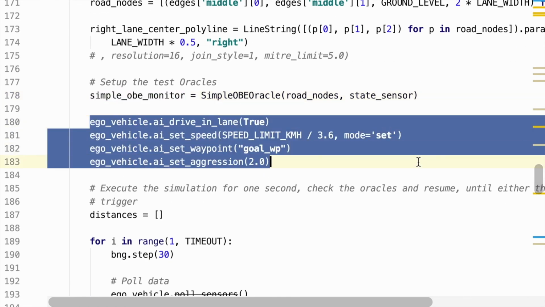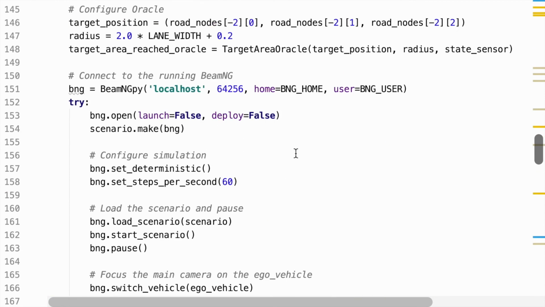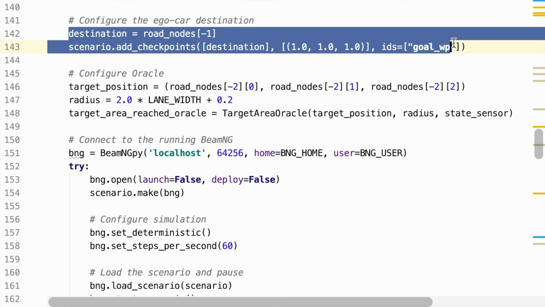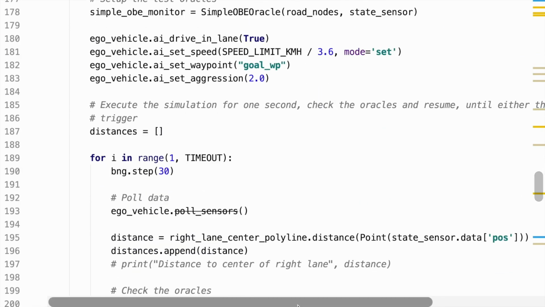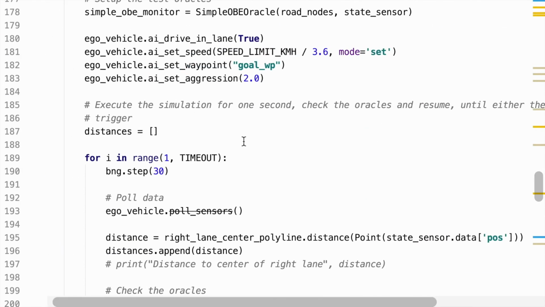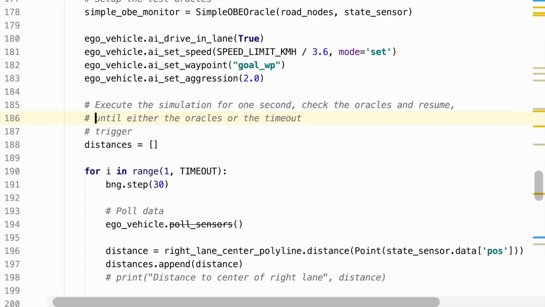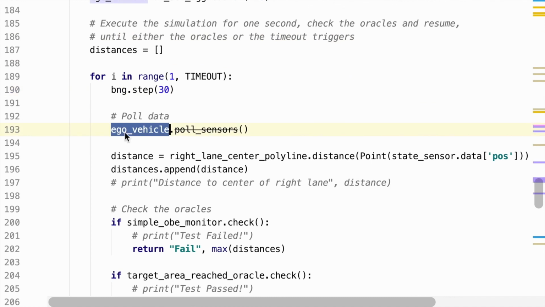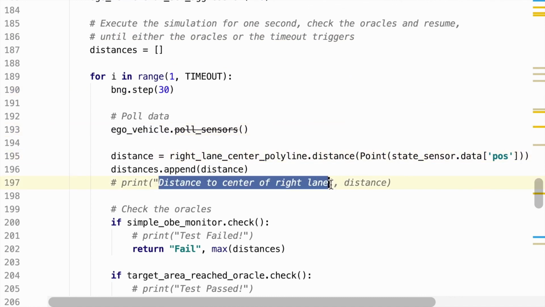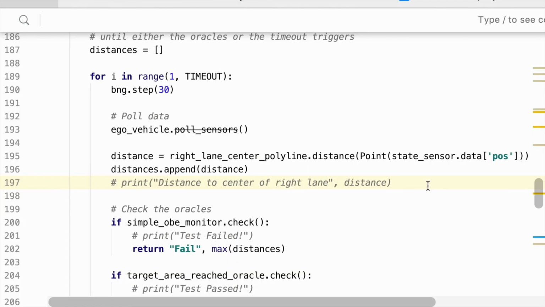OBE stands for out of bound episodes, and this is basically what tells us whether the car is inside or outside the road. Then we configure the AI. In this case we use BeamNG AI to make it simple. We have a high aggression factor to make it drive faster.